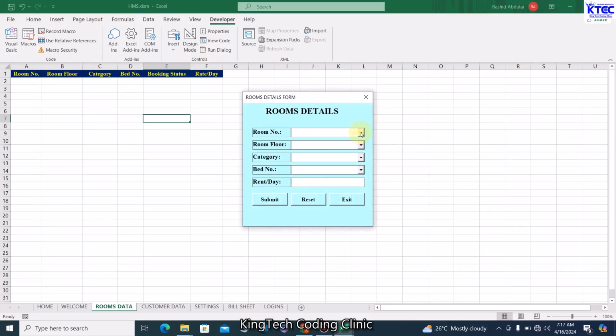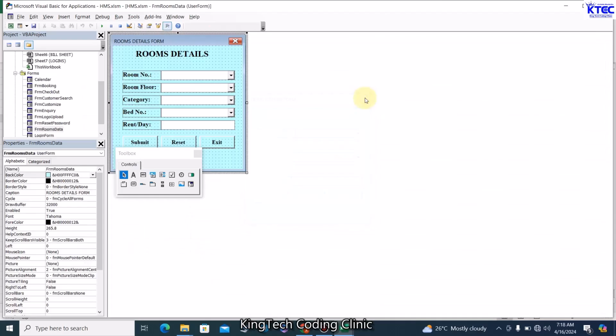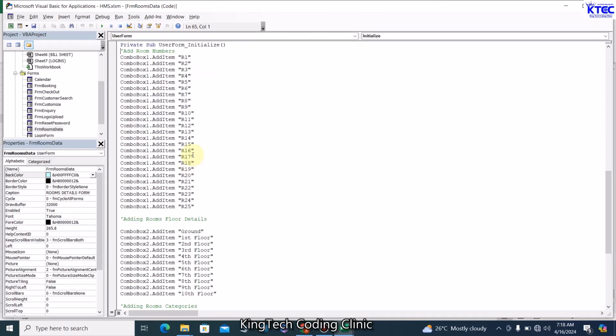When I click on the room number, you can see that we have them up towards room number 25. You can choose to add them inside the user form initialize option over there by using the add item module or procedure. So now let's close it and come back. So that is that. Now when you look at the combo box 2 as well, which is this one here.